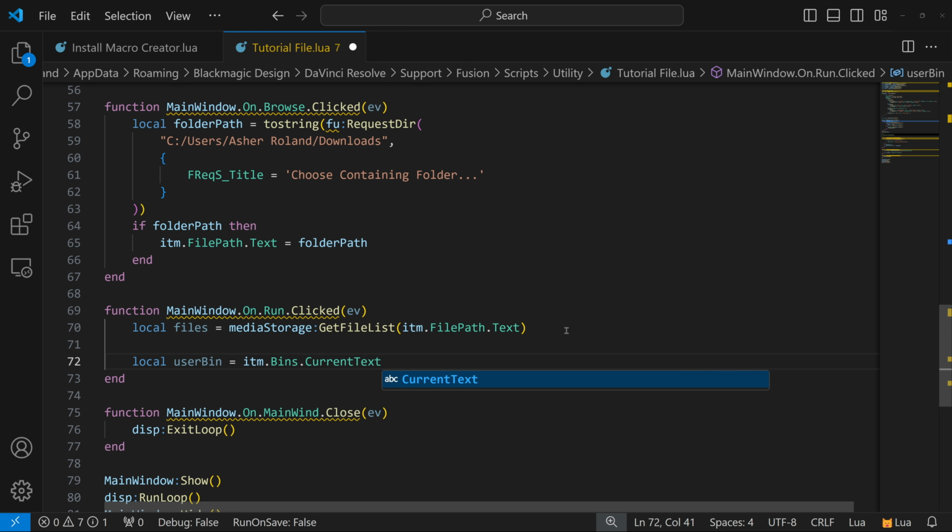item.bins.current text. We can also put current index, and this will give us the number that the entry is. This is going to act the exact same way as if you try to get the current number of the combo box control from macros. If you want to use this method, you totally can. Kind of makes it harder to read sometimes, so I prefer getting the text, because that way you can just read it in plain human text, and it's way easier to actually tell what you need to do.